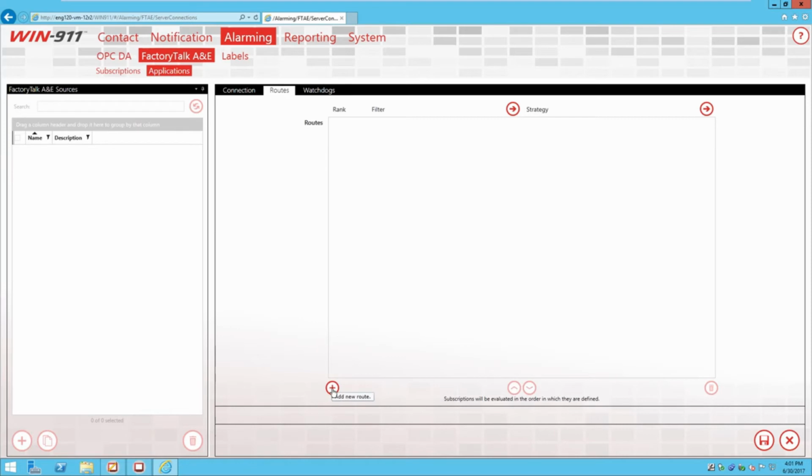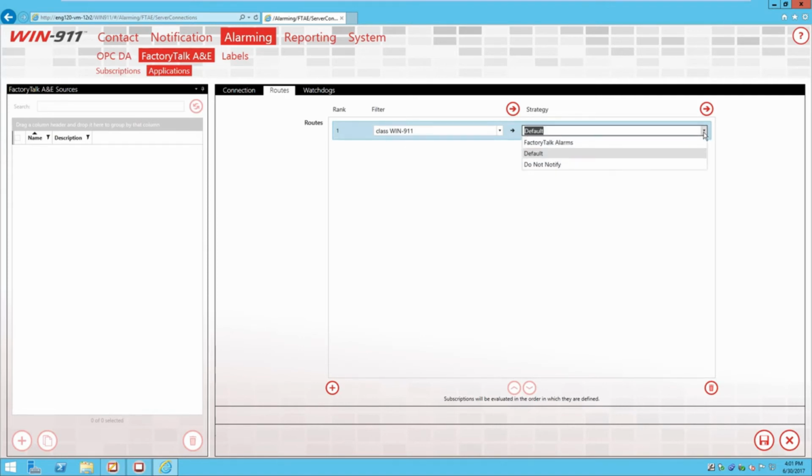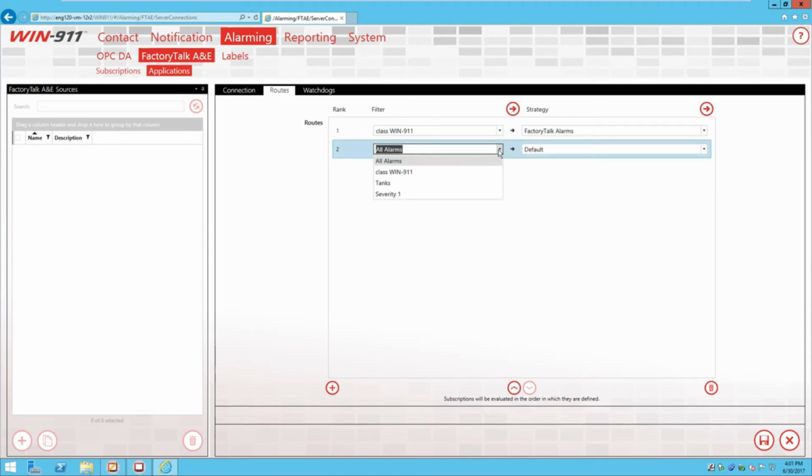So earlier we created subscriptions, and I'm going to use the class Win-911 subscription right now. As defined here, this would say that anything that occurs inside the FactoryTalk Alarm and Event server with the class Win-911 should use the default strategy and perform notification. I've got another strategy I defined earlier called FactoryTalk Alarms. So I'll instead send those alarms to that strategy. If I create a new route, I could pick a subset of those, say my tanks, and send those to a different strategy.